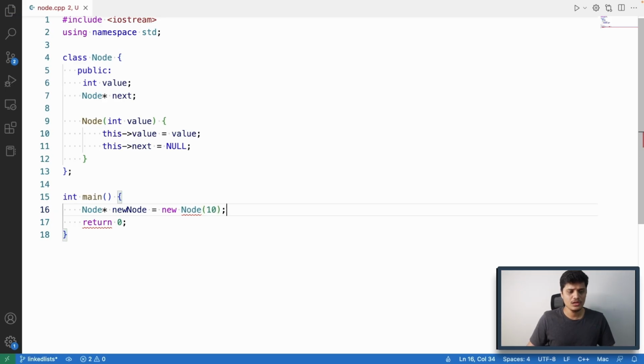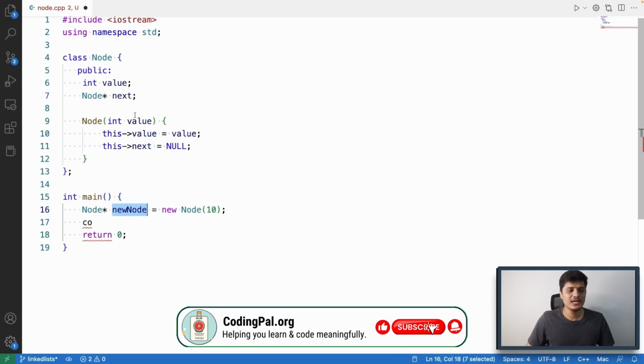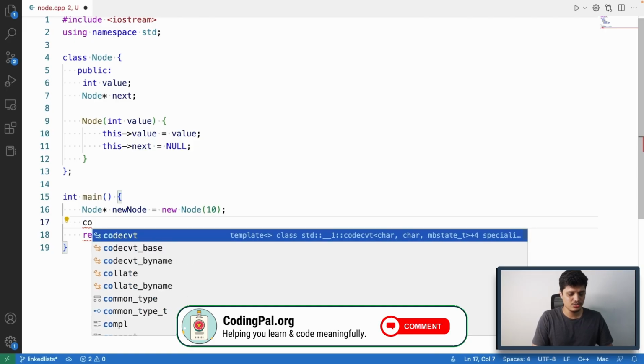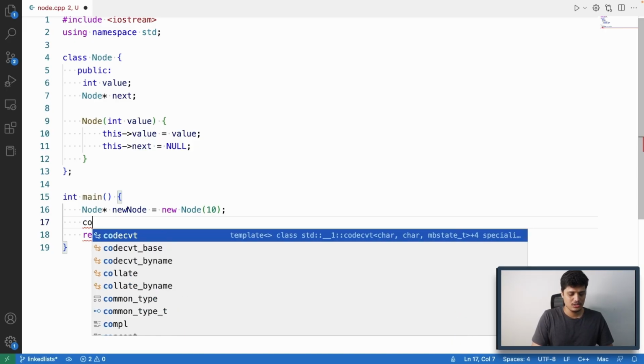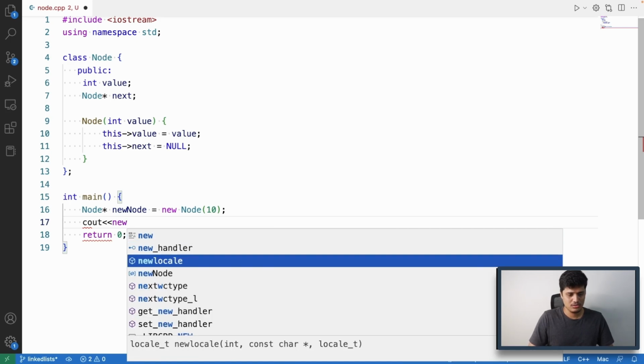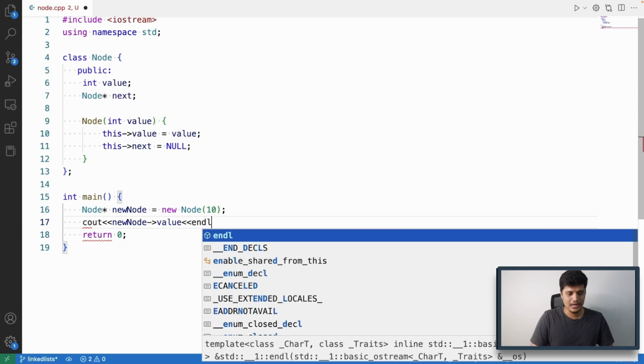Okay, now what we can do, on this new node object that we have got, internally we have the value and we have the reference of the next node, so we can simply print them, right? So let's do cout, newNode dot value, let's just do endl.